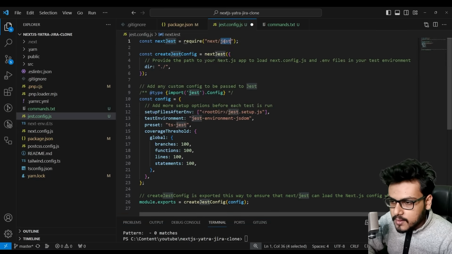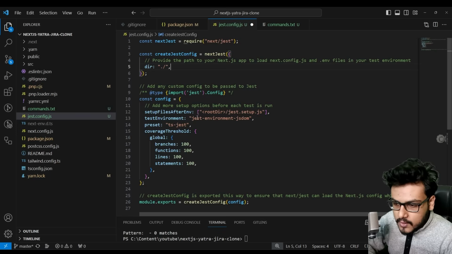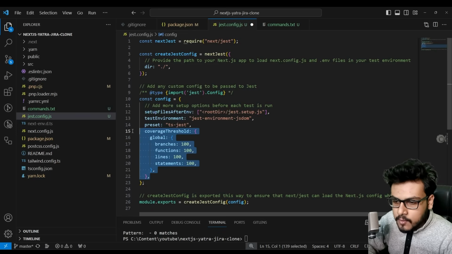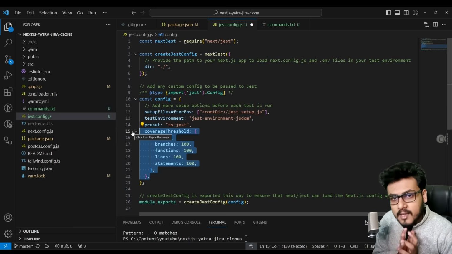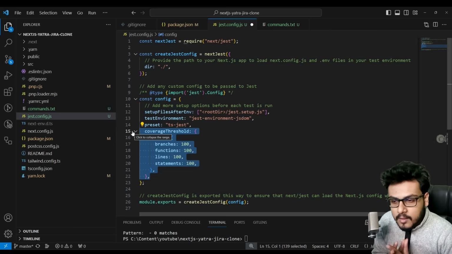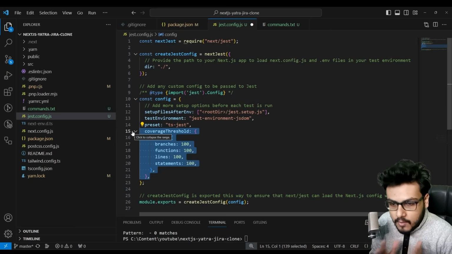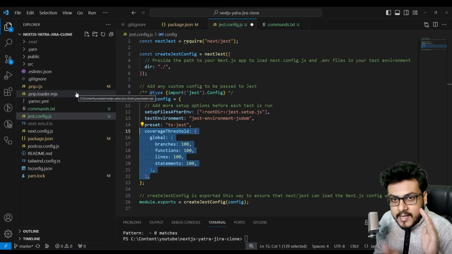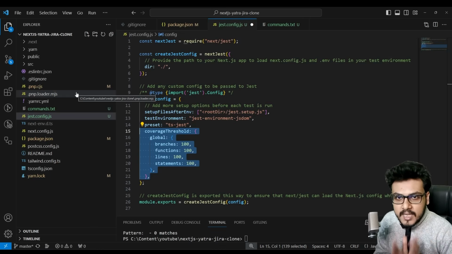So what this is doing is creating a jest config for us, and it has some coverage and threshold, which I exactly wanted to share. So what is coverage in a jest environment or a test file? For example, if you have a component containing 10 lines and your test is only covering 3 lines, then the coverage of your component is 30%. There are 10 lines, your test is covering 3 lines only, so your coverage is 30%.